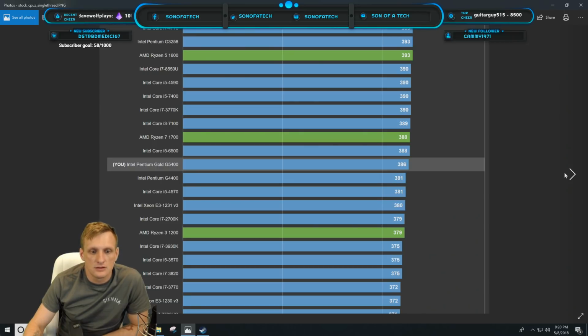And then on the single core, beating out the Ryzen 3 1200 with a 386, getting close to the i5 6500, and getting dangerously close to the Ryzen 7 1700. Pretty interesting. Of course, these are a little skewed, because I would think that the 1200, 1700, and 1600 would be around the same, but there you go.